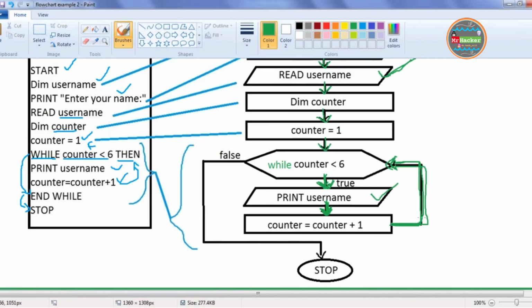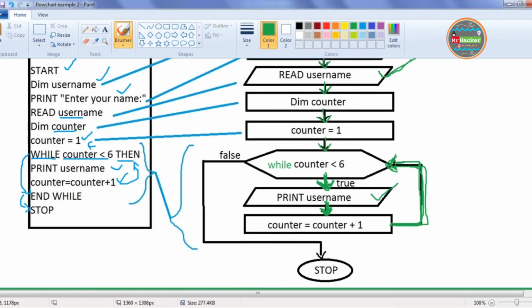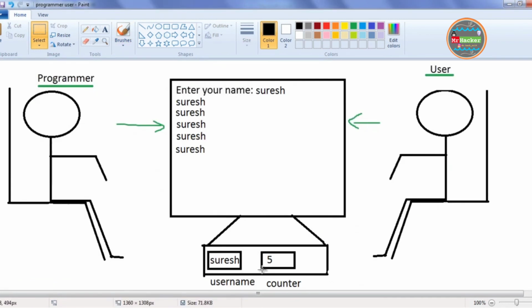Then the computer moves back and checks whether counter is less than 6. Of course, 5 is less than 6 is true. As the condition is true, it displays the username one more time. So we are going to see the username one more time on the screen. Then counter equal to counter plus 1, so this time counter becomes 6 instead of 5.